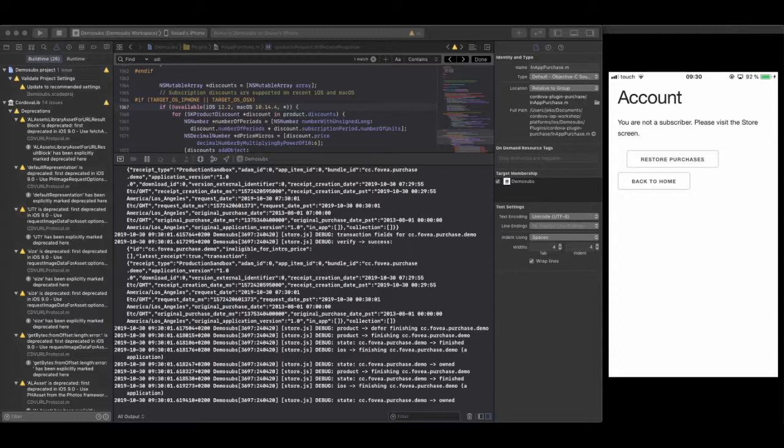And it's convenient to have for development, because when you want to switch to a new Sandbox account, you can use this button to enable the new account for your application.